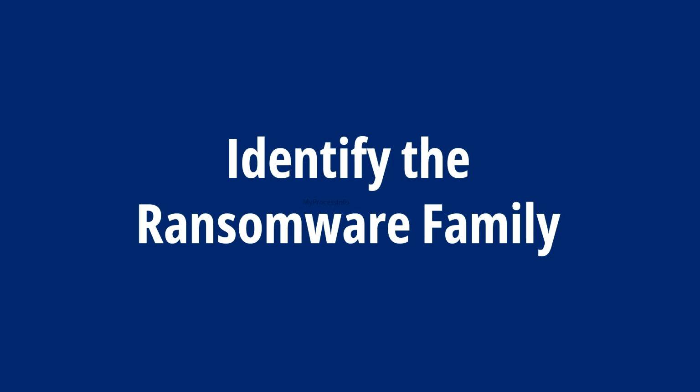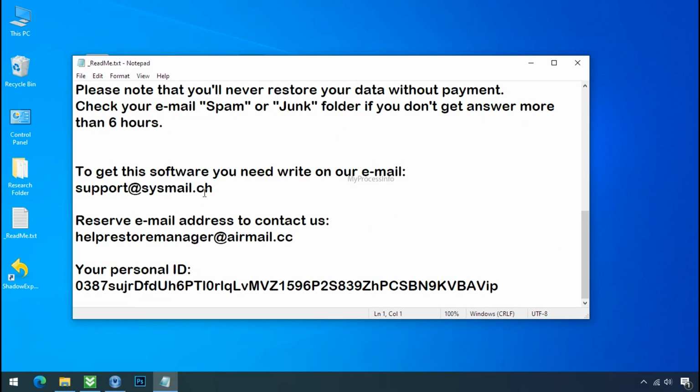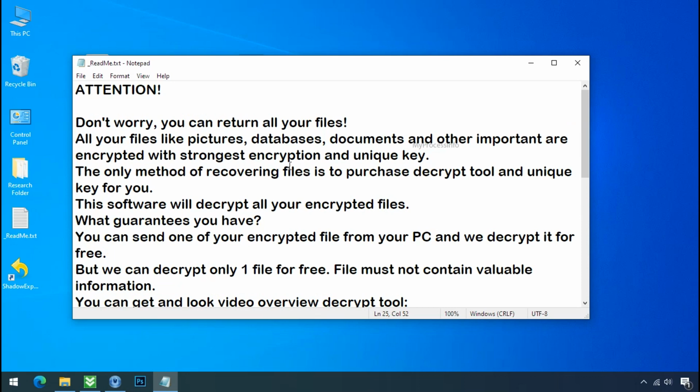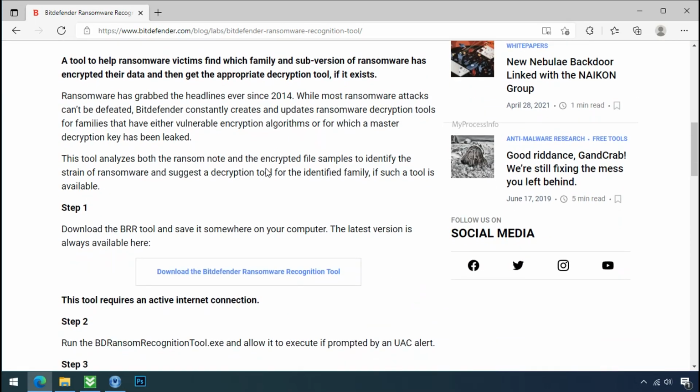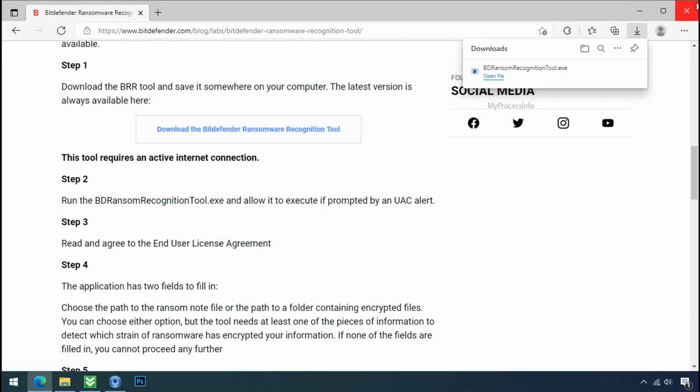Identify the ransomware family. After the symptoms, identify the type of ransomware that you are infected with. Each ransomware has its own separate family group. That's why it is very important to know the family name of the ransomware before doing anything. And it is very simple. Just download the ransomware recognition tool. This tool will let you know the ransomware family name.